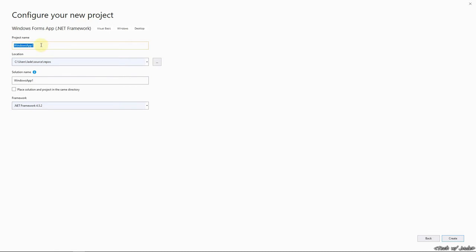For the project name, we will name it VB underscore SQLite underscore sample. Then we will not change the solution name, and the framework that we will use is 4.5.2. Okay, let's create.